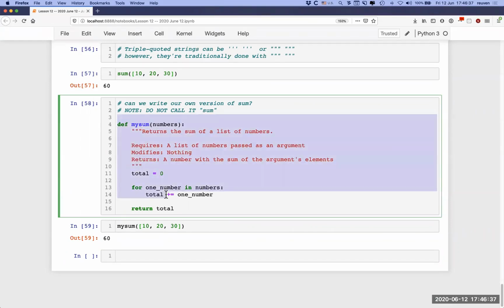And all functions look this way. Def, name of the function, however many parameters you're defining, colon, and then the body of the function. In the body of the function, you can have assignment, you can have for loops, you can have if statements. You can even have return more than once, but only the first one that's encountered is going to actually do anything. So you can say, if this, return that. But if that, return another thing.